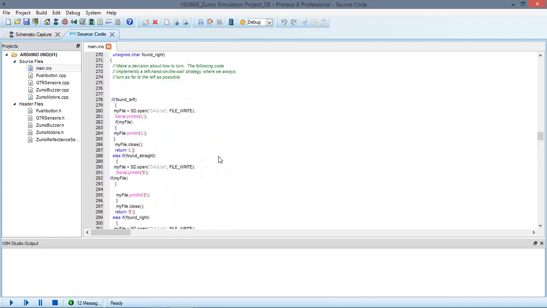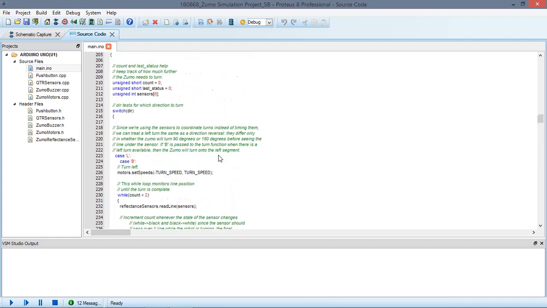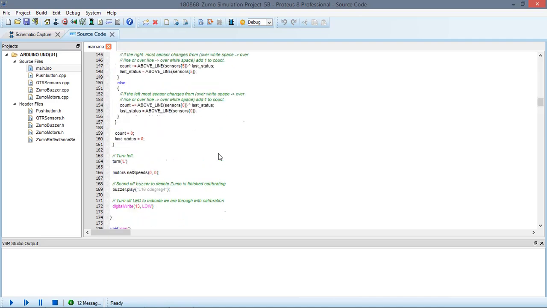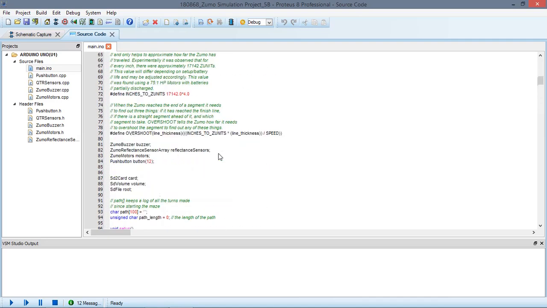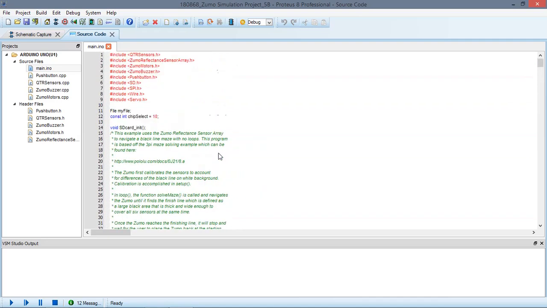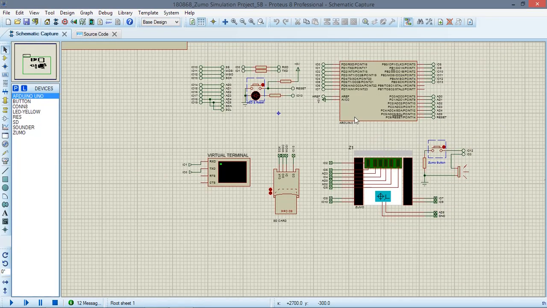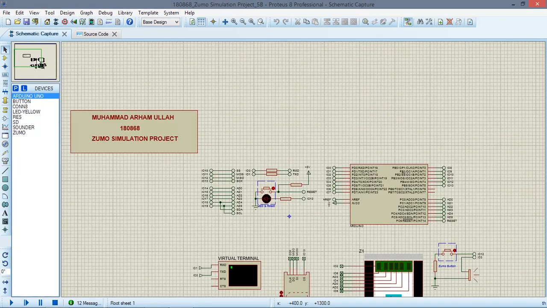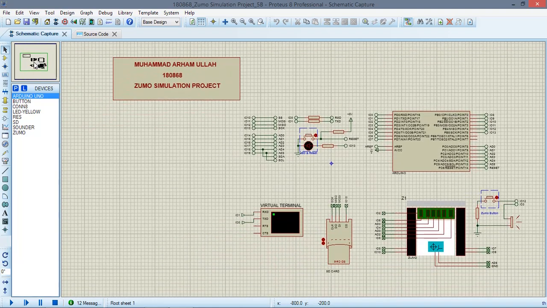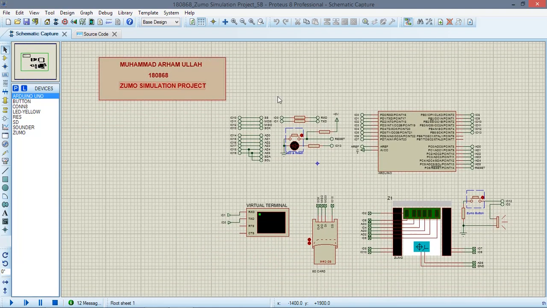This was the modification that we made in the SD card function and program, which was our project. So this was it from this ZUMO simulation project.